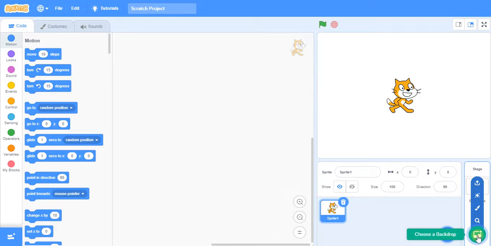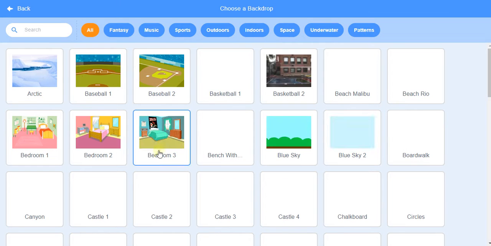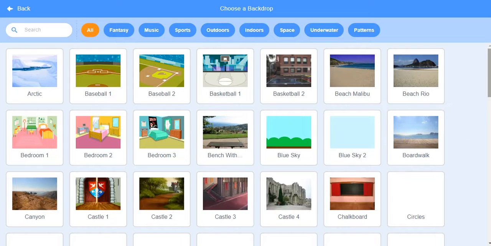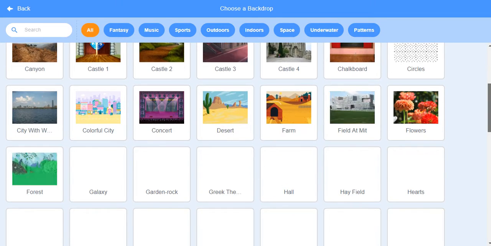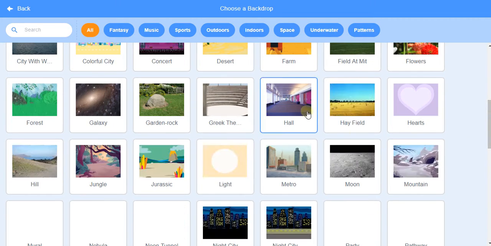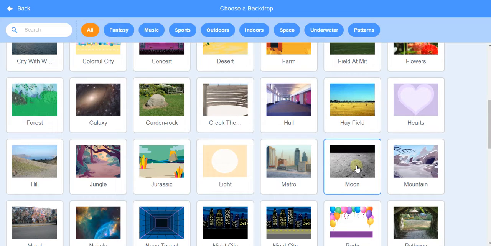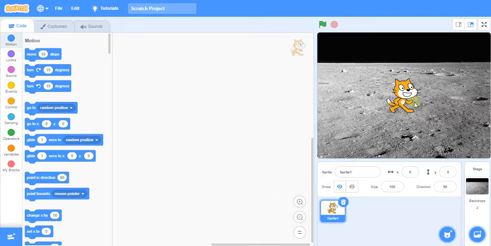Here we have a collection of pre-made backdrops. You can go to choose a backdrop, click, and you'll have a lot of different backdrops here. You can click and pick any. Let's take moon. So our cat has landed on the moon. Okay, so how do we change things in backdrops?